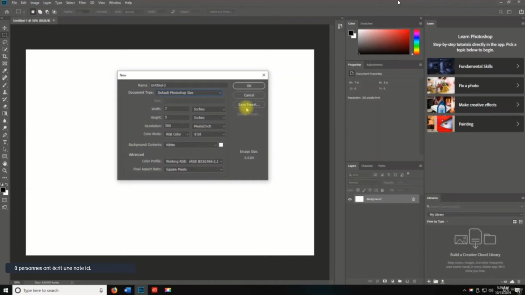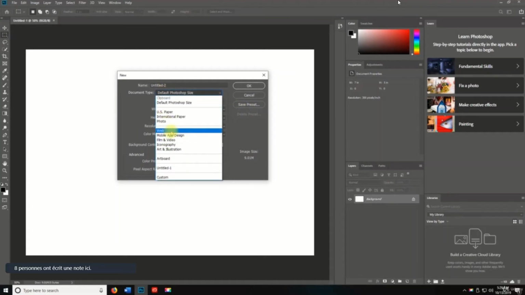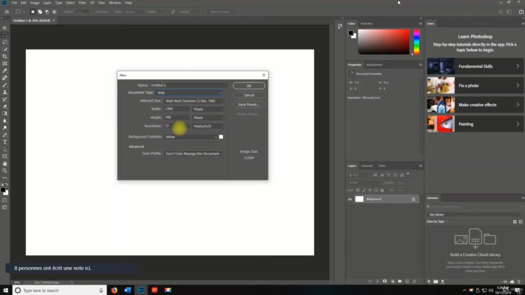You can say presets. You can set the resolution to, if I go to web, it's going to be 72 dpi, not 300, because 300 is really for print. The reason why they do 72 for RGB is because of load time. If you are building a website and you have 300 dpi images, your website's never going to load. It's going to be really slow.